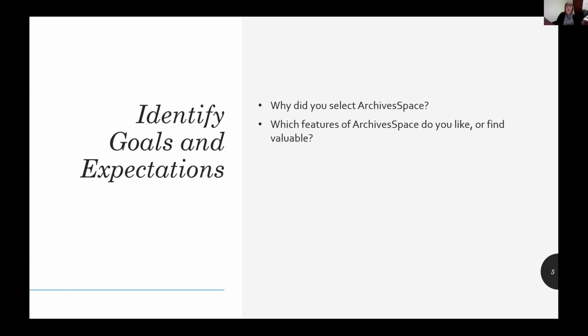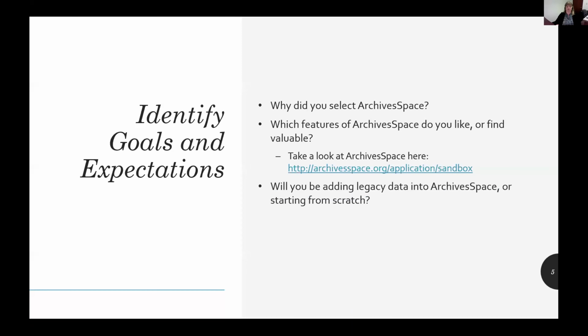and if you feel like you don't know ArchivesSpace well enough to identify features that might be useful, I recommend you check out the sandbox, and I'll show you a screenshot of it on the next slide. It's a great tool to go and take a look at ArchivesSpace, practice putting one of your finding aids in there, see what that experience is like, see how it appears to researchers on the public user interface, and get an idea of the benefits of what ArchivesSpace can bring you.